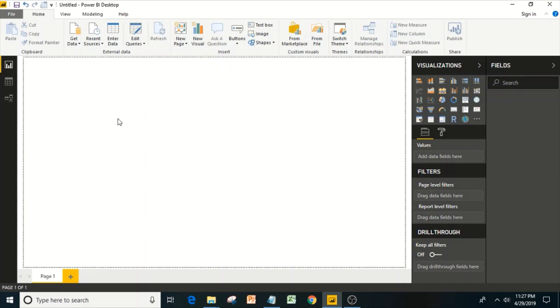Loading data means getting the data from your sources. Sources can be anything. It can be flat files, Excel, CSV, SQL Server, Oracle, Teradata, your web services, your cloud applications, anything. So you can connect to any kind of source available in the market with your Power BI and start loading your data.